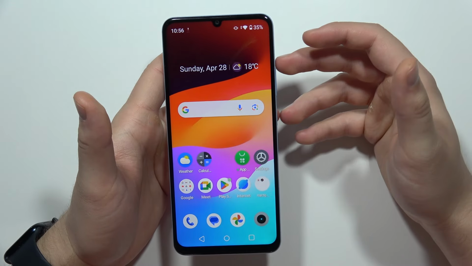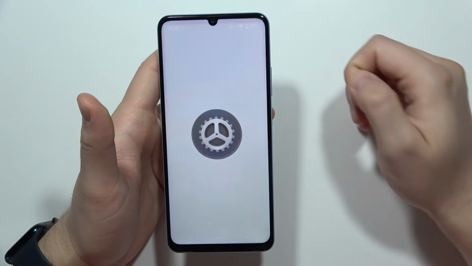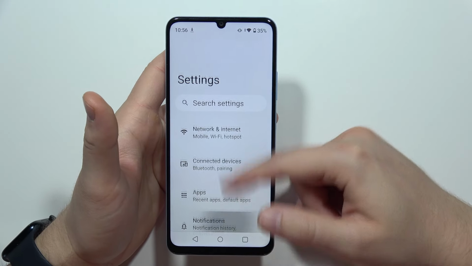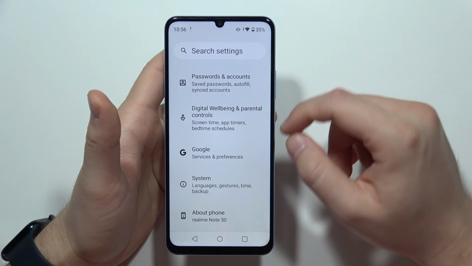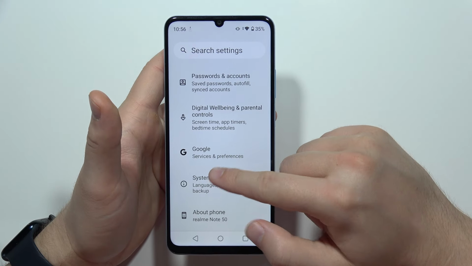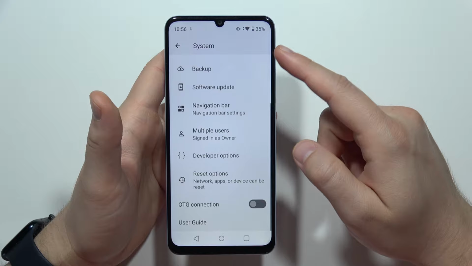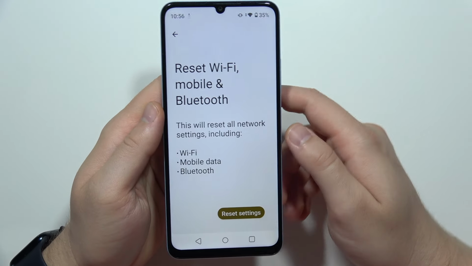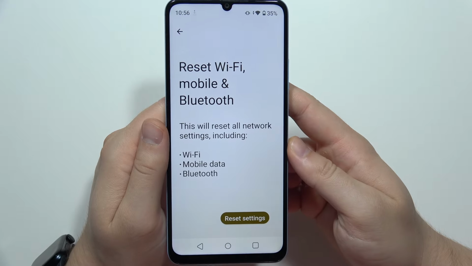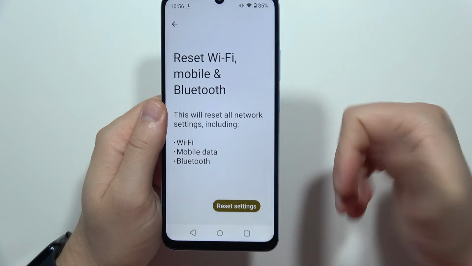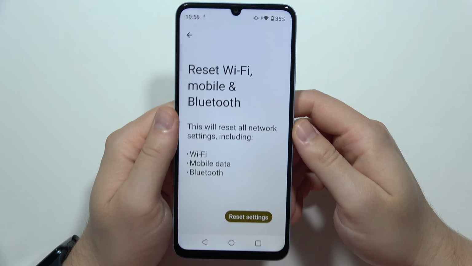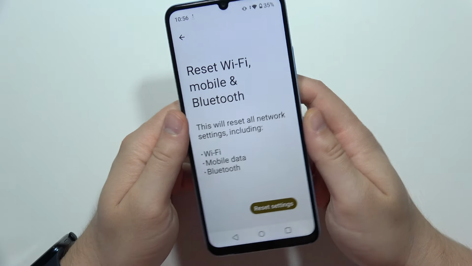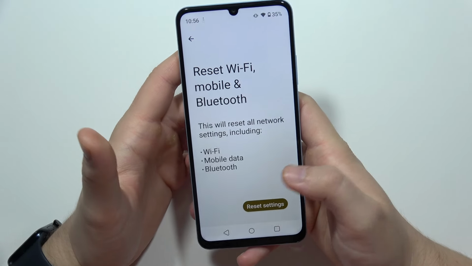But if you cannot do this, go into the settings, then scroll all the way down, move into the system, then you have to go into the reset options and pick this option to reset Wi-Fi, mobile and the Bluetooth. And this one will reset all network settings. And you should check if it works.